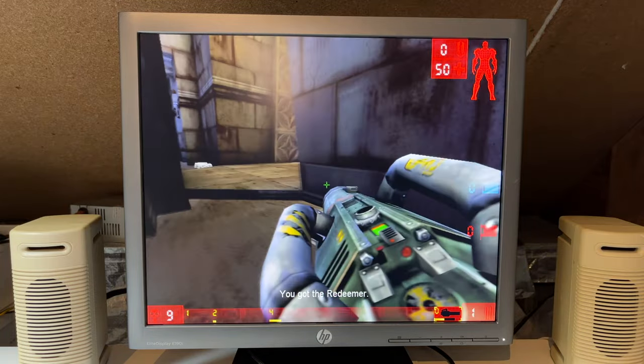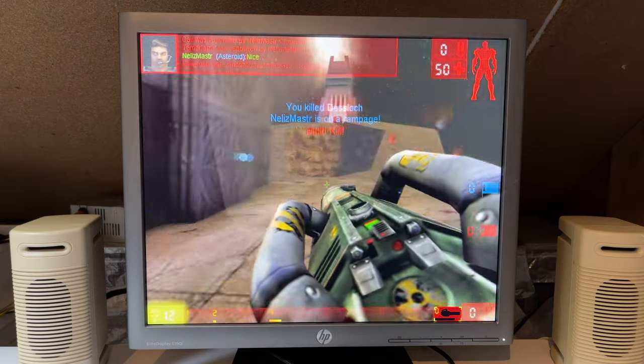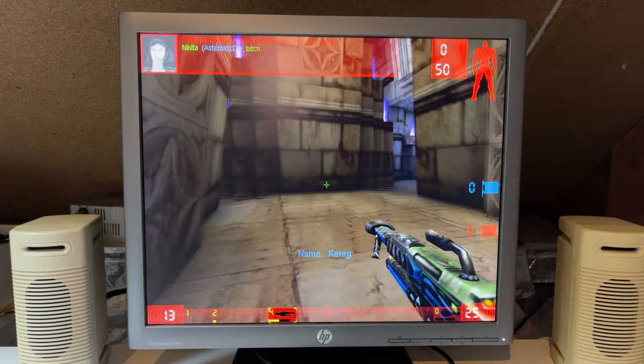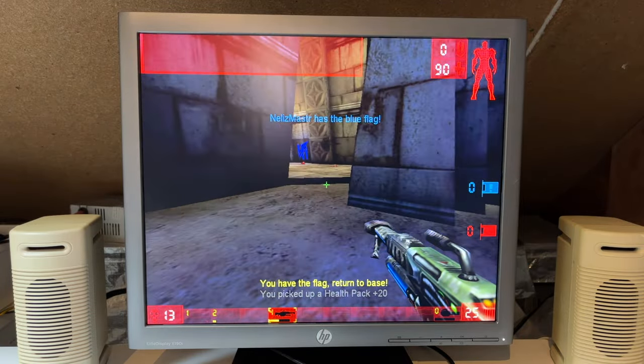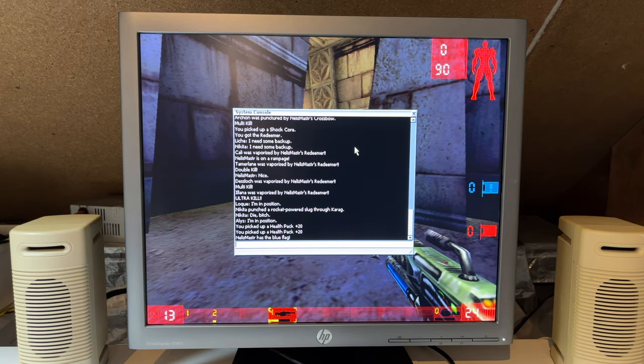This is a game, by the way, that definitely requires Voodoo SLI. This game runs pretty terribly on a single Voodoo 2. Let's actually pause the game, I think. What was the command again? Let's show FPS or something?